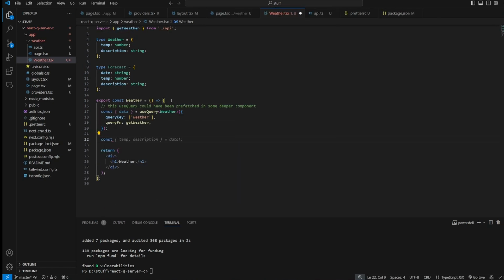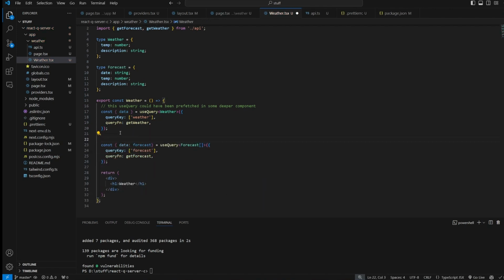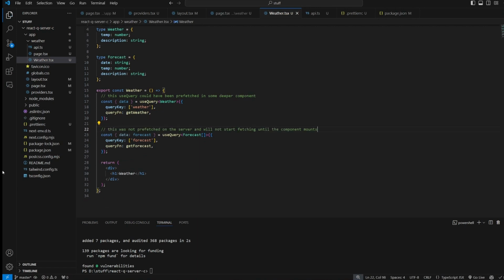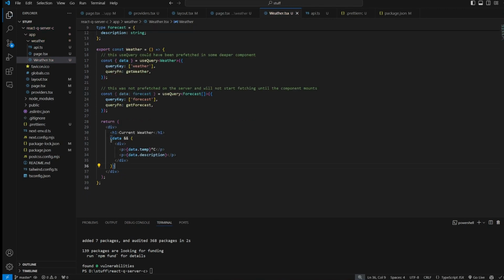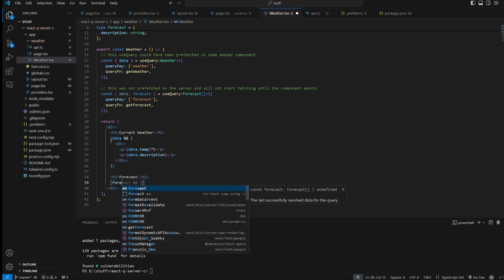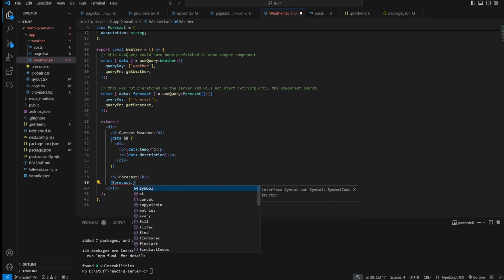Unlike the current weather data, the forecast data is not prefetched on the server. Instead, it is fetched directly on the client when the component mounts. The fetched data is stored in forecastData, which is then used to render the forecast information. This approach ensures that the forecast data is loaded on demand, providing a dynamic and efficient user experience. Finally, we render the current weather and forecast data. The current weather data is displayed if available, and the forecast data is mapped to display each day's forecast.